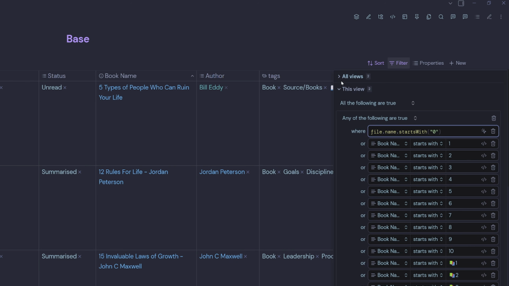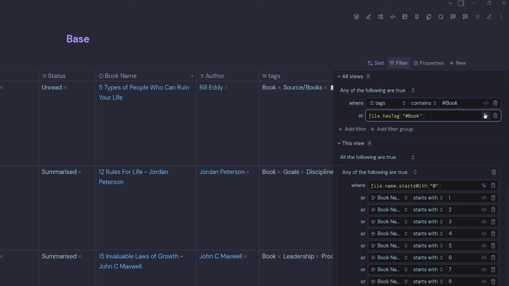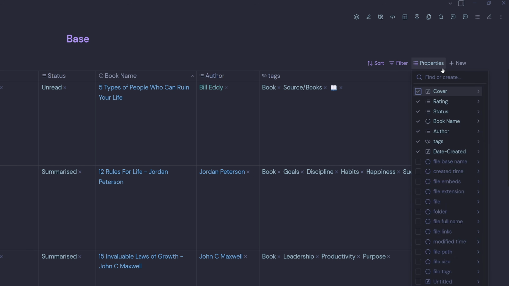If we have a look up the top here where it says all views and expand, we can see that we've got a rule for any of the following are true, where the tag contains the tag book, or the file has the tag book, and we can see what the syntax of that looks like there. If we expand the properties, we can see that we have some YAML properties added.